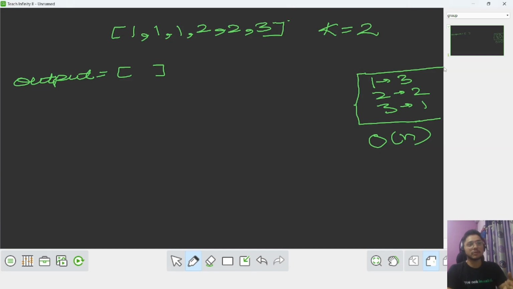Once we have the dictionary in O(n), now we are using a bucket sort. What is bucket sort, I'll explain. Let's suppose we have 6 elements in the given array. So the output array can have at most how many elements? Only 6, not more than that, because even if one element comes 6 times in this array, the frequency of that element is 6. Okay, so that is 1.